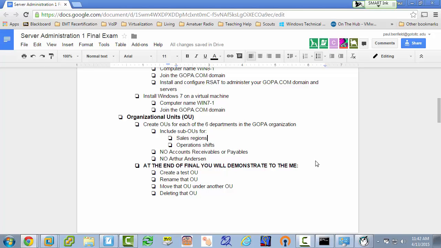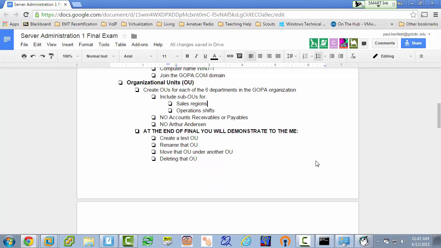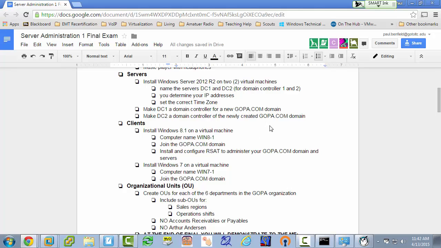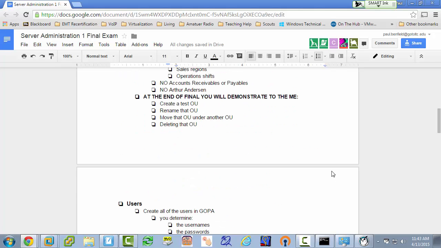At the end of the exam, when you're all done, these are some specific tasks that I'm going to have you do. I'm still going to check other things, but I will most likely also have you create an OU, rename that OU, move that OU, and then delete that OU. Things that you should know how to do, and if not, practice.